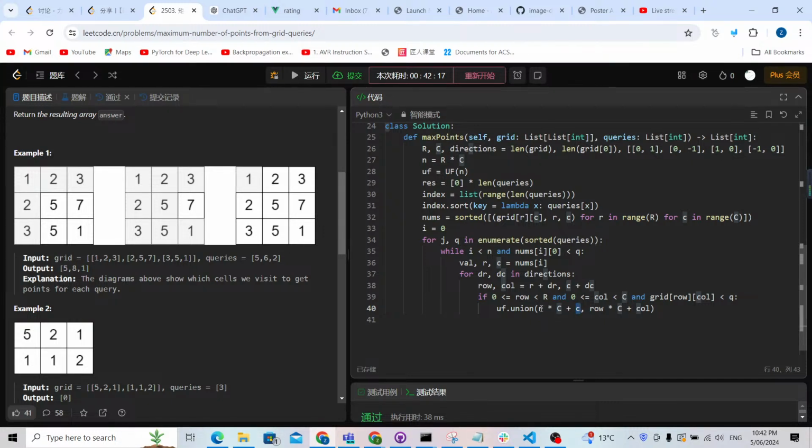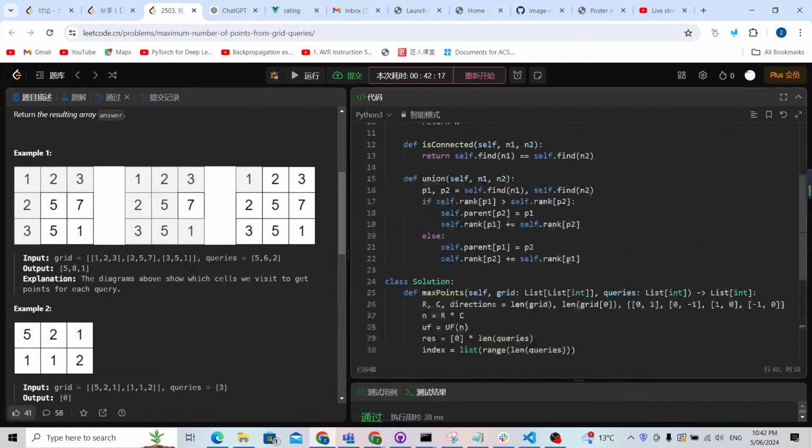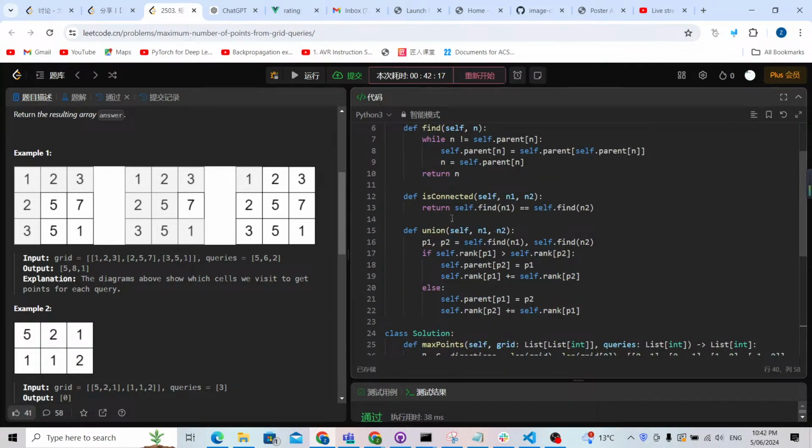We need to find the position for the 1D array. This is just a 2D representation, and now we're going to turn it into a 1D array. We find the position and we're going to union it together. But for this union, we have to check that they are not connected, then we can union it, because later on we're going to use the rank to calculate it. It has to be not connected.